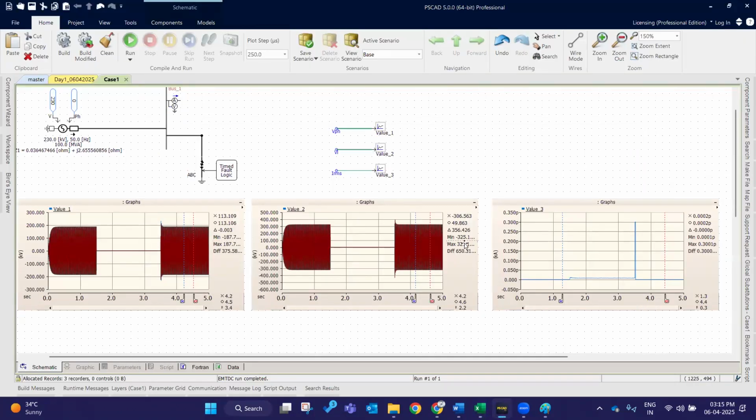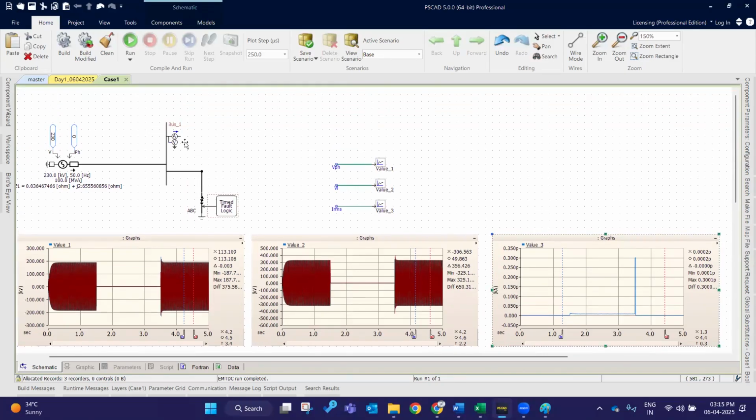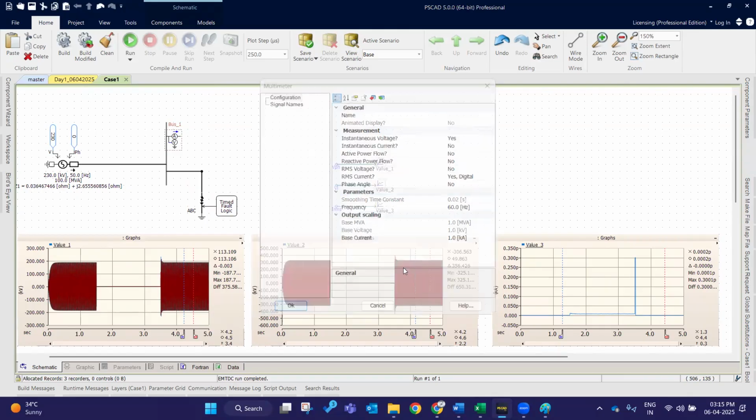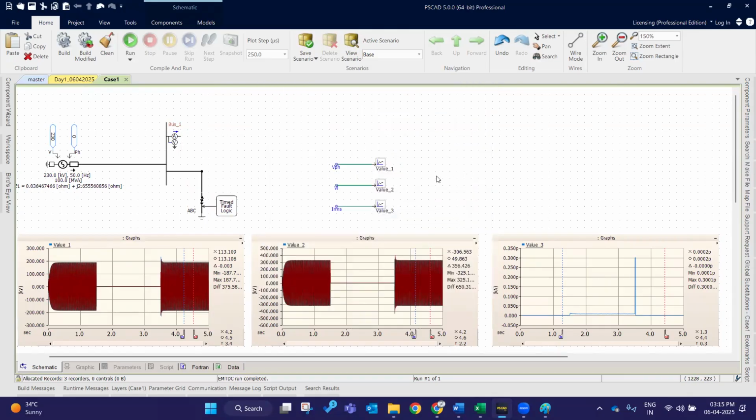187.794. See here, 325.15. Actually, just now I remember. The RMS option in the multimeter, this RMS current alone sometimes won't work. Yes, just now I remember. That is why it is showing this bad simulation graph. So what we should do is first plot the instantaneous, and from the instantaneous we can plot the RMS. Let me show you how.